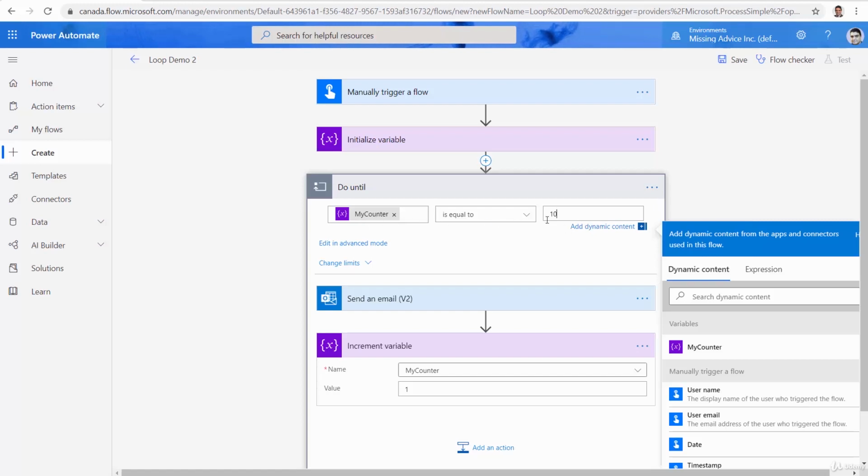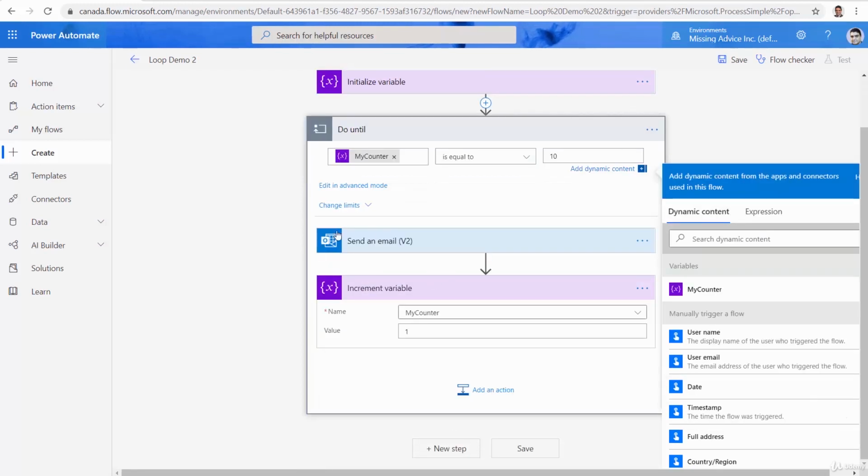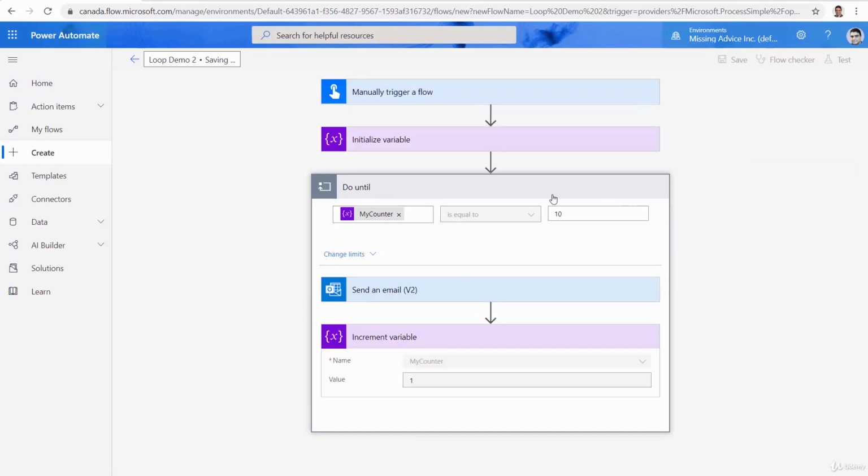So as soon as this condition is true, it will continue with the next step out of this loop that we don't have anything here. So basically, when it sends 10 emails, workflow ends. Let's give it a shot and see what it does. Let me save it.